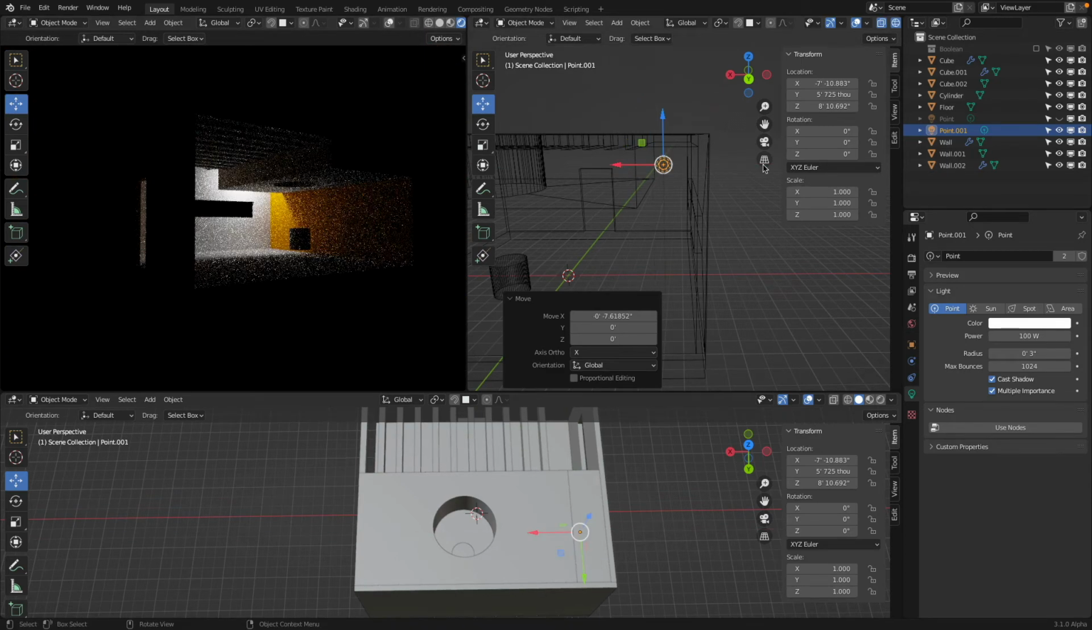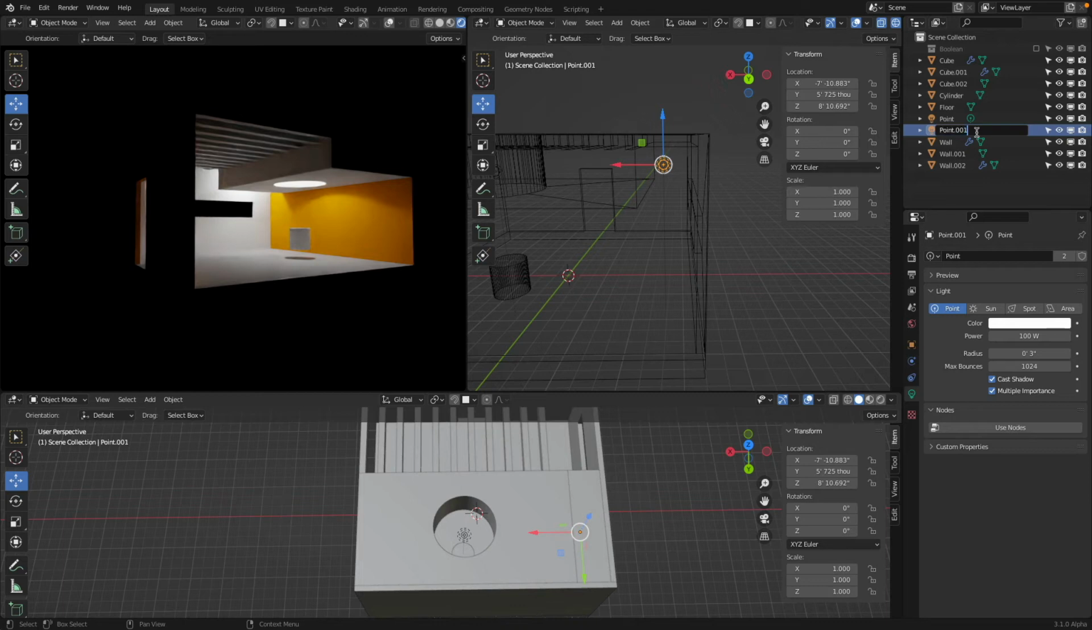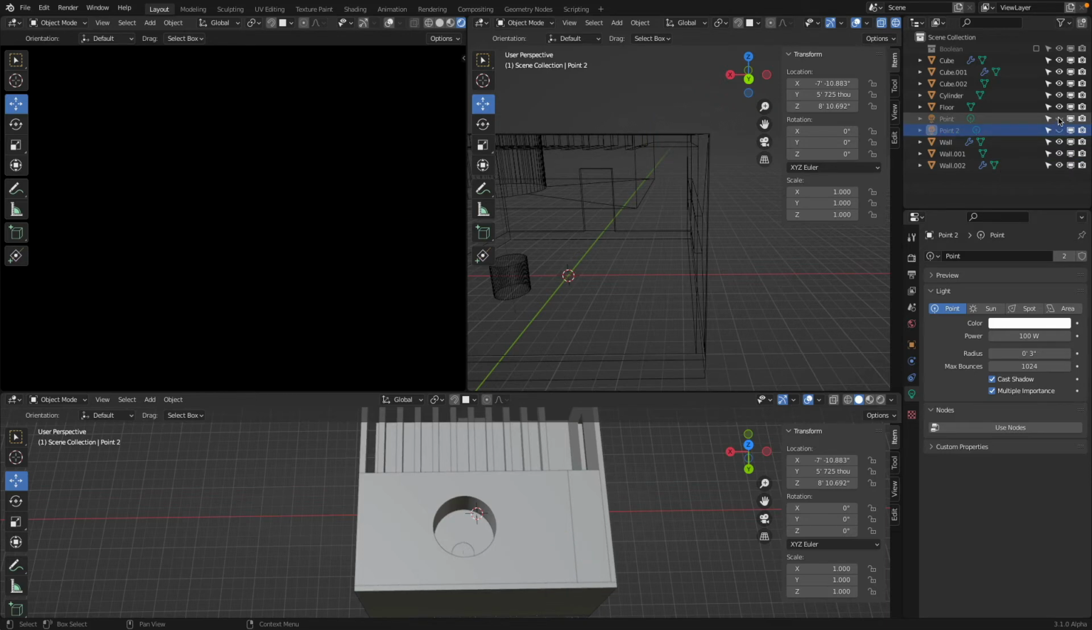So you see how useful it is to work in multiple viewports at the same time and then turn things on and off. We can also here rename objects, for example, point light 1, point light 2, and so forth. Okay, so we turn this off and off. Very nice. Now let's add another light.